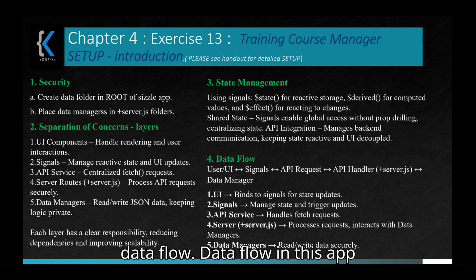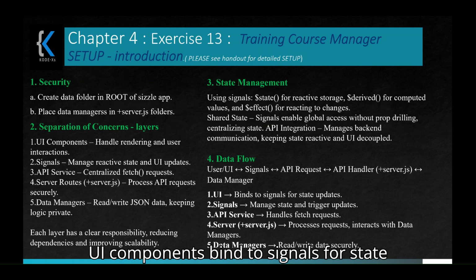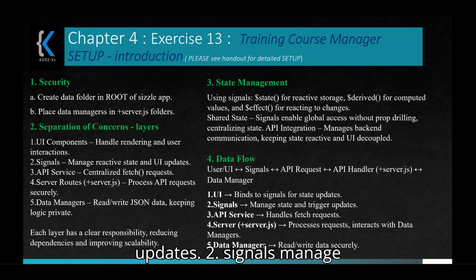4. Data flow. Data flow in this app follows a structured process. 1. UI components bind to signals for state updates. 2. Signals manage reactive state and trigger updates. 3. API service handles fetch requests to backend endpoints. 4. Server +server.js processes requests and interacts with data managers. 5. Data managers read-write data securely, ensuring backend logic is private. This ensures clear separation, controlled updates, and secure data handling. And of course the response goes in the opposite direction.